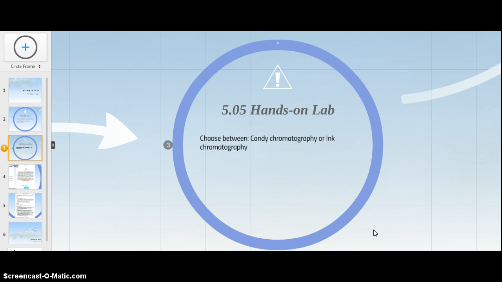So, you choose which one you want to do. Just read through both of them and decide which one you want to do. You do not have to do both of them. So choose the lab that you want to do.